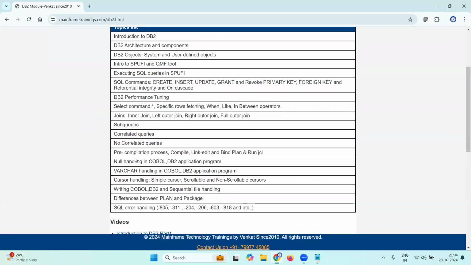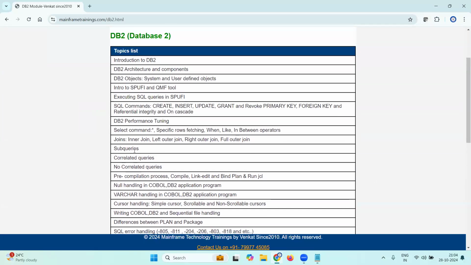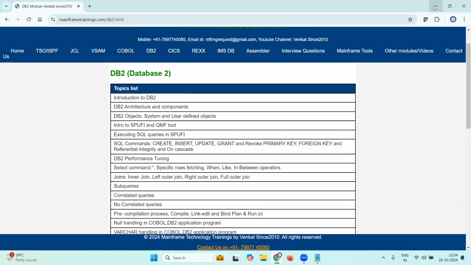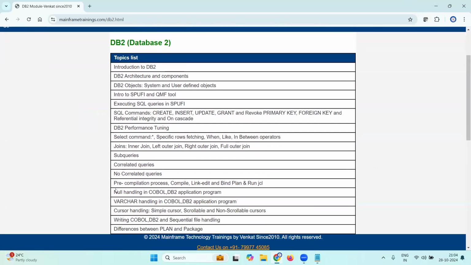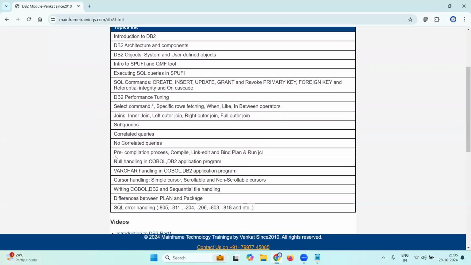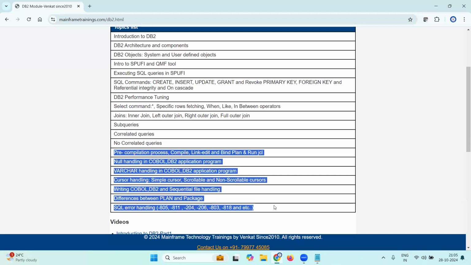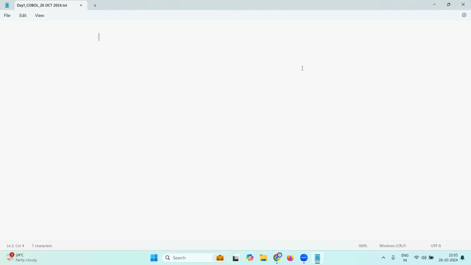All right. Can this be done earlier than COBOL? No, we cannot do that because the major part in DB2 is handling the COBOL. So without knowing COBOL, you cannot do that.